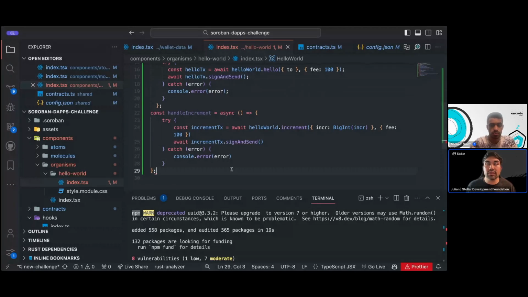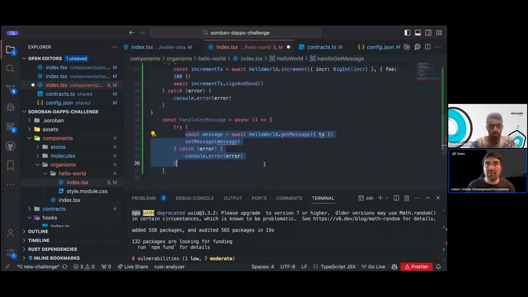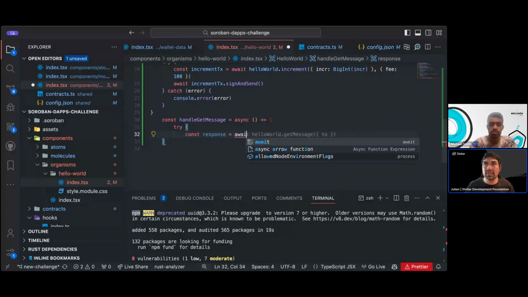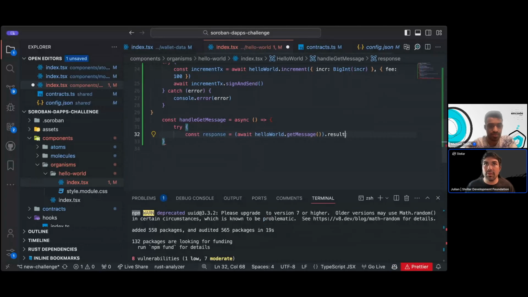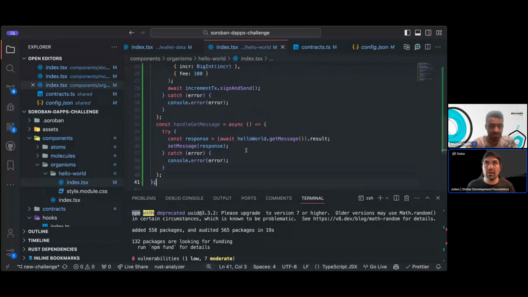Next up, we're going to create the handlers for our getter function. So we'll say const handle, sorry guys, handle get message. Async try. This is not what we need. So we're going to use a couple of different methods here. We're going to define a response. We're going to say const response equals await hello world dot get message, and there are no arguments here, right? Actually need the result, right? So get that result. And then we're going to say set message as the response. If there's an error, we're just going to go ahead and log that error there. Just make sure everything is all good, no errors so far.